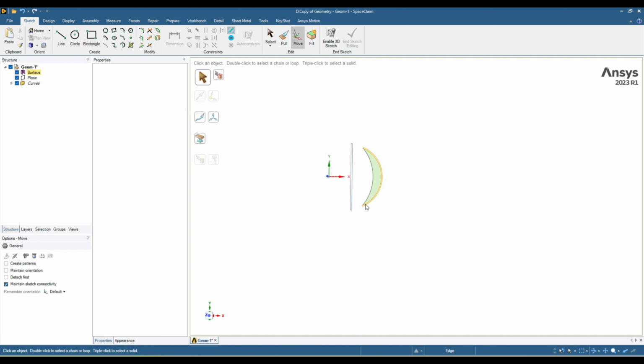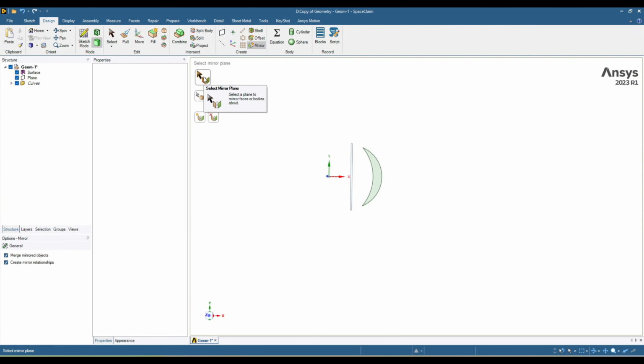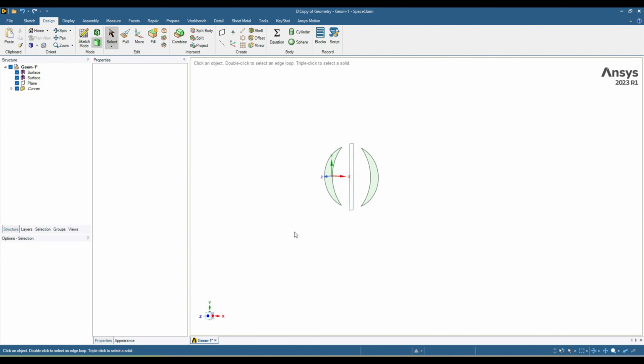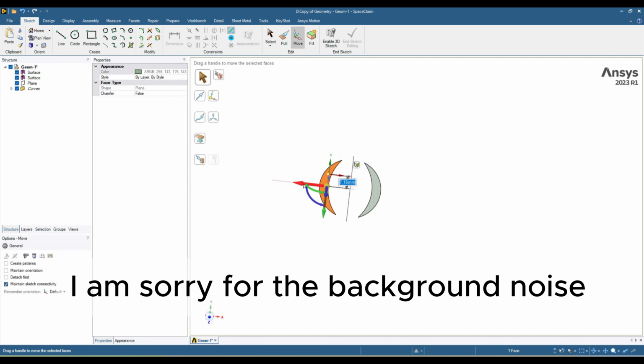To create a mirror image of this one, go to Design and select Mirror, and it is saying select mirror plane. I want to mirror this body along this plane. Select this one. Now here is one important thing. If you see over here, it says create mirror relationship. Let's check both options. First I will check this one and click on this body, and now I have created this mirror image. Let's move this mirror image. If I select this one and move it, you see these two bodies are interconnected, because that's what it was saying over here.